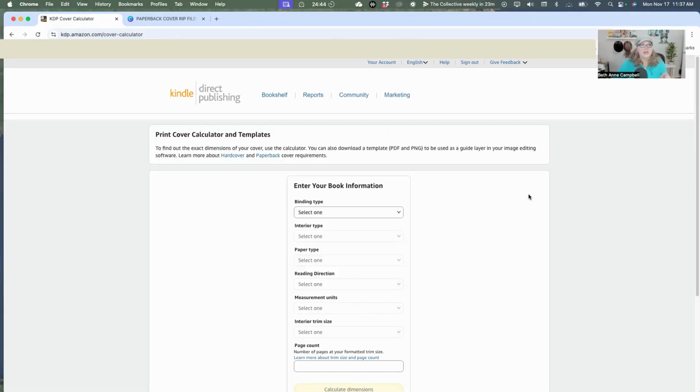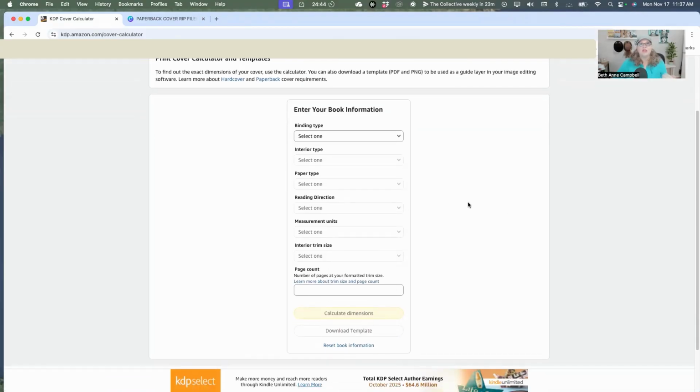So here is the Amazon KDP cover calculator. This will create a template for you. You cannot use this until you are really at the point of being ready to publish, because you need to know your exact page number in order to make this accurate. It's a pretty simple form, as you can see in front of you.